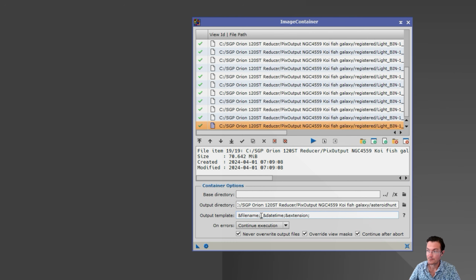But we'll just go ahead and get rid of that date and time. That's not very meaningful to us, and we want to call asteroid hunt, and then the file name and the file extension.